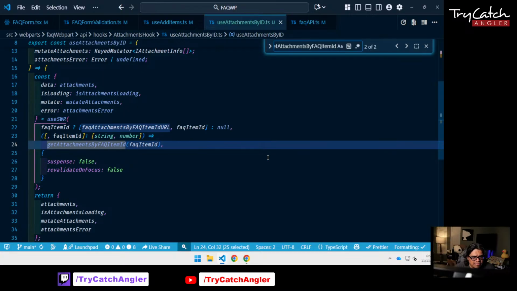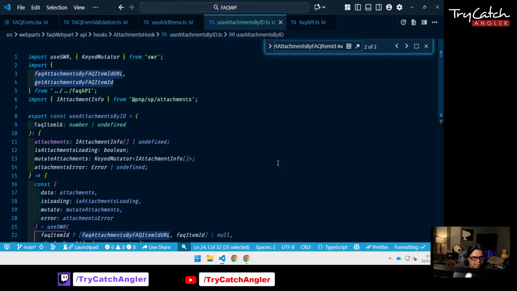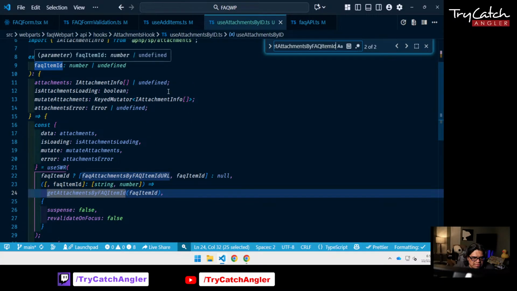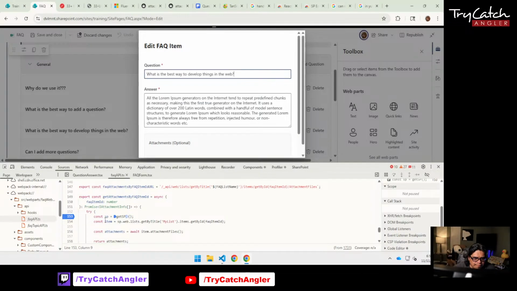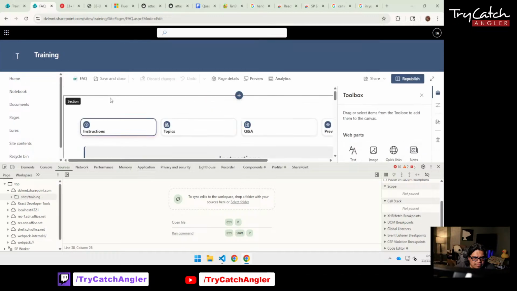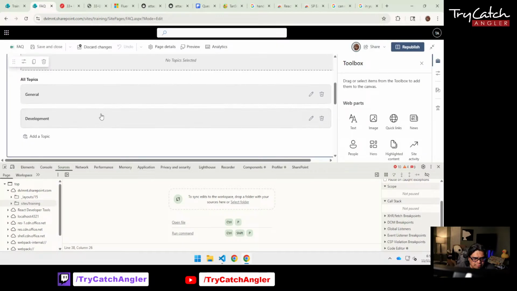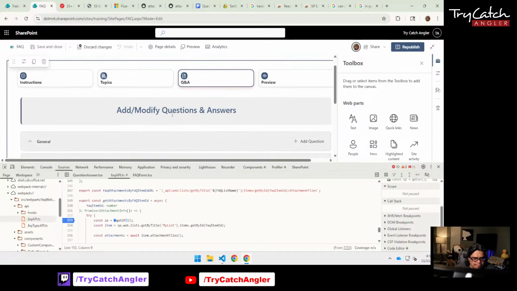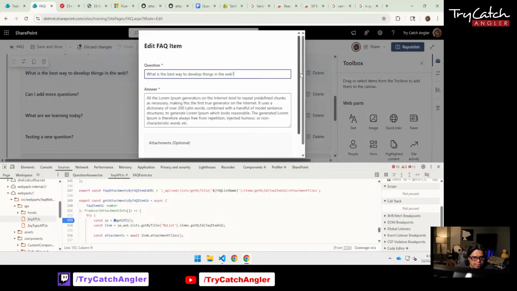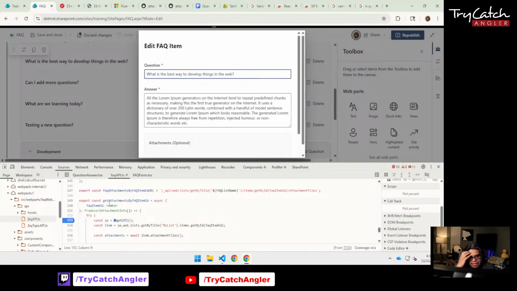Yeah, it's there. Get attachments by FAQ item ID. FAQ attachments by FAQ item ID URL. And we're passing the ID, but it's not even making the call. Why? Go to general, edit, and it never hits our API call.